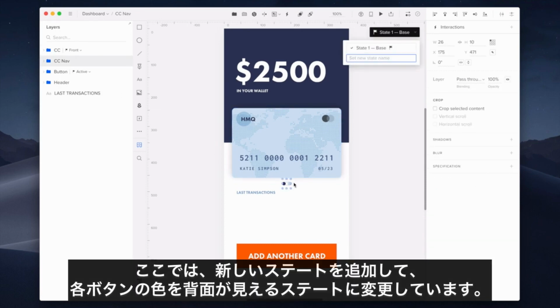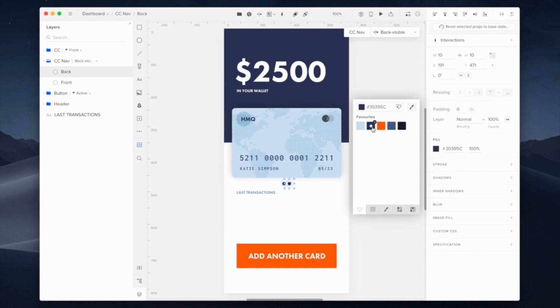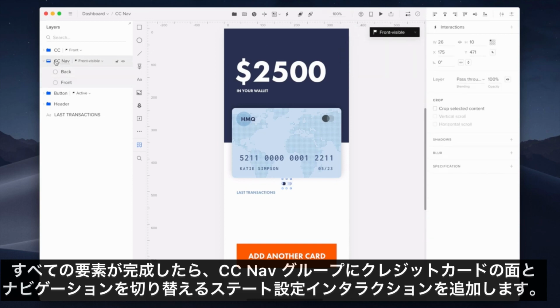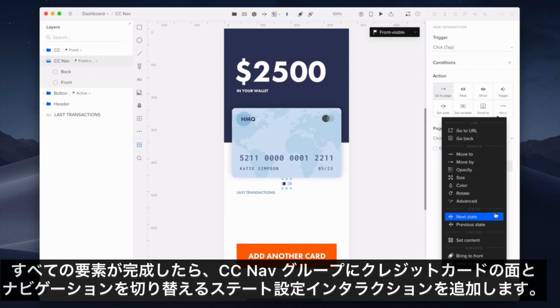Here, I'm adding a new state and changing each button's color to the back visible state. Once all the elements are finished, I'm adding Next State interaction to the CC Nav group to switch between the credit card and the navigation sides.